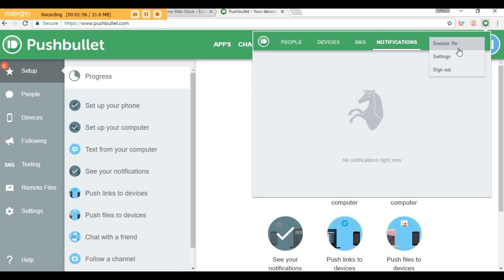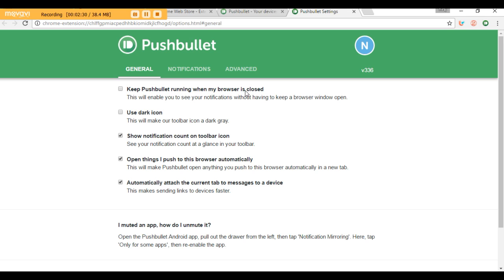And you have the settings here. So if you click on snooze 1 hour, that will stop the notifications on your computer for another hour. So if you don't want to see any notifications for a certain time, you can choose this option and it will block the notifications. So if you want to check the settings, you can click on that and you see keep Pushbullet running when my browser is closed. That means even if your browser is closed, you will still receive the notifications in the background.